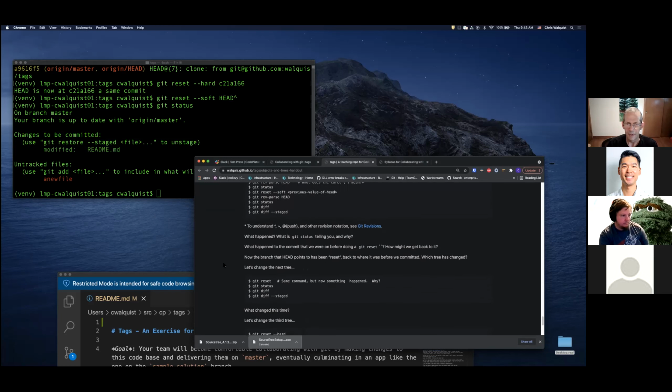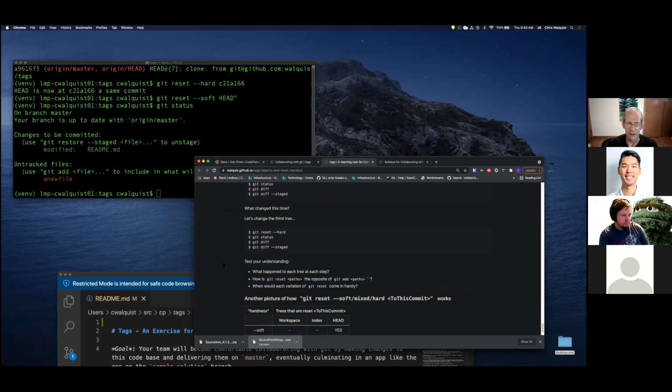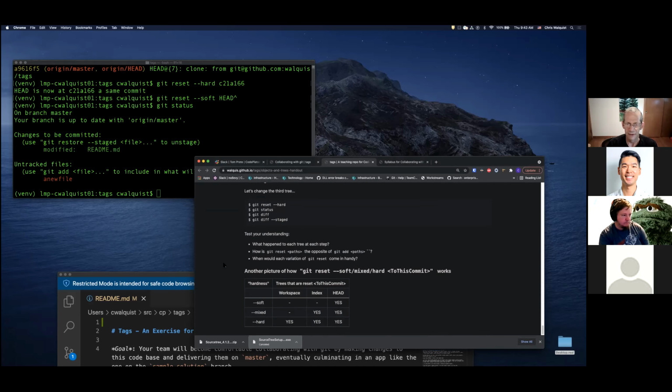Okay, I think we're starting to get the idea of that. Here's another picture of it. It's the same idea, seen a slightly different way. But the key is that the target, the last argument to git reset, is where you're going, and the options you give it determine how much of it comes along. Do all three trees come along, or do one or two of them come along with that reset?